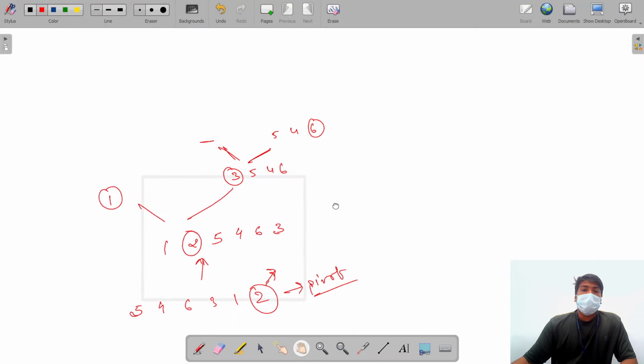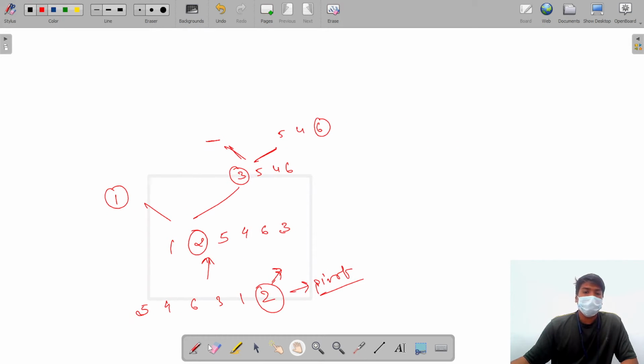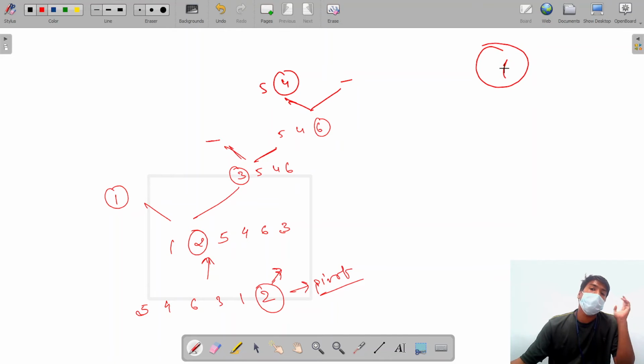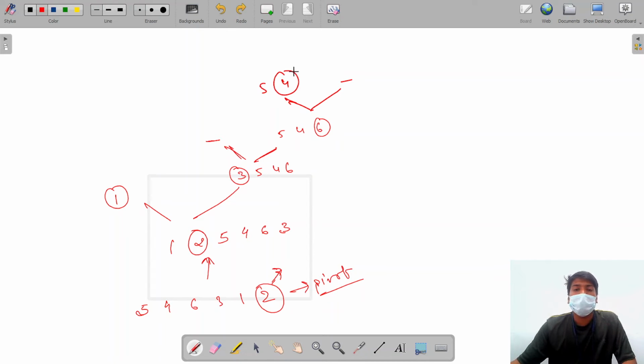So how would it be like? 6 will do a left call and a right call. Right call will be empty and left call will be 5 and 4. 4 will be pivot this time. 1 is sorted here. No need to call again because one element in the array is already sorted, right? We don't need to go to 0 element. One element is already sorted, so we can leave it here. No need to call further.